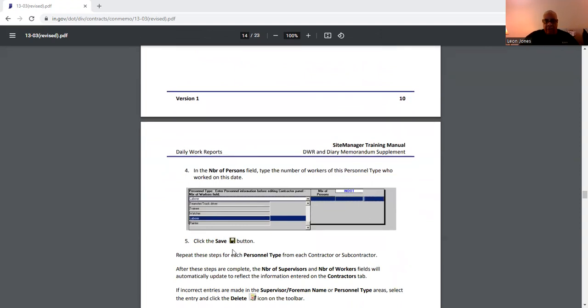Then click Save button. Now also, before I go on, when you get to the non-supervisory personnel, always click on the number of persons.